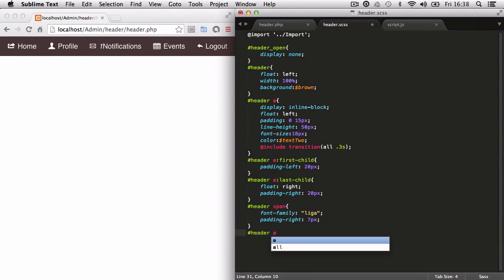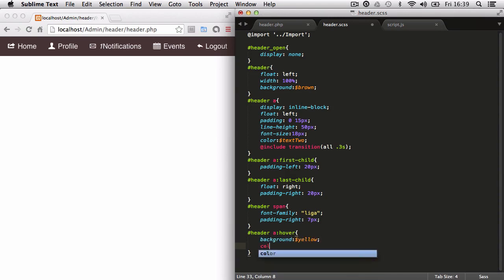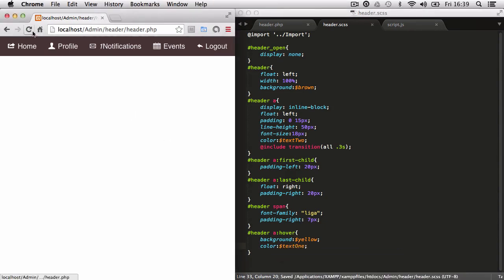So I can say header A, and then we're going to the hover state, and don't forget these are going to be animated right here. So I'm going to set the background color to yellow and the text color to text 1, which is going to be the brown text color. So let's save that now and hit refresh, and there you go. You'll now notice we get this nice transition.